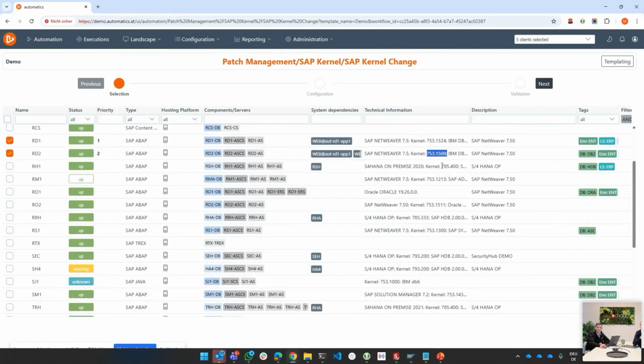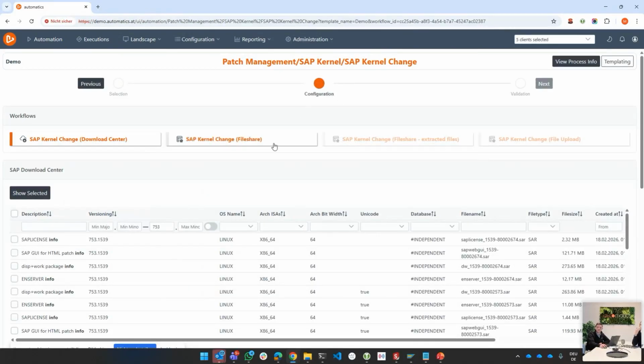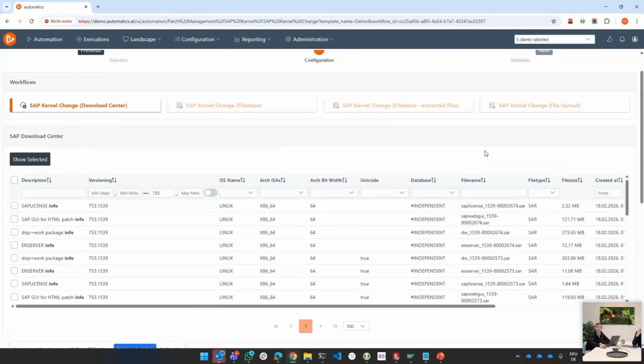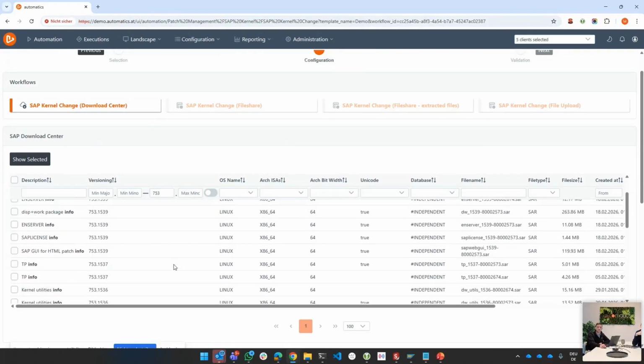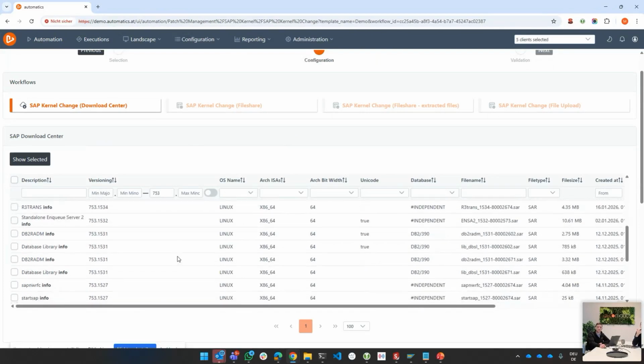And based on that, if you continue with next, you get pre-assigned download center information. It's not the only possibility to provide these patch files. You can download it on your own, provide it via file share, via file upload, or you extract the files already and provide them. And since we would like to manage today the download center integration, you see in the below table all the possible SAR files which are newer than the current installed version.